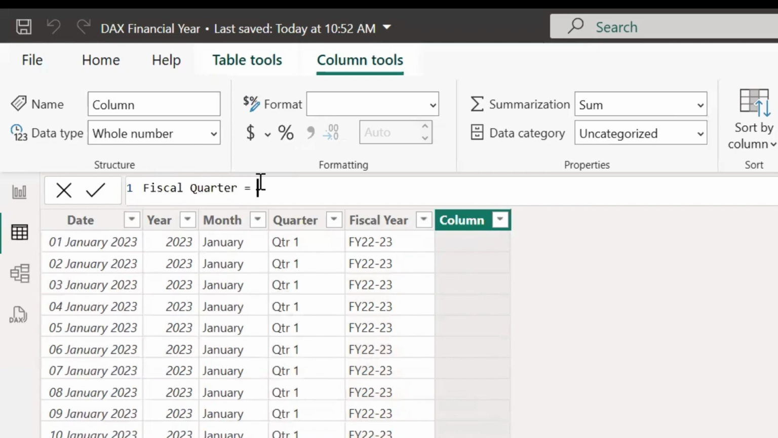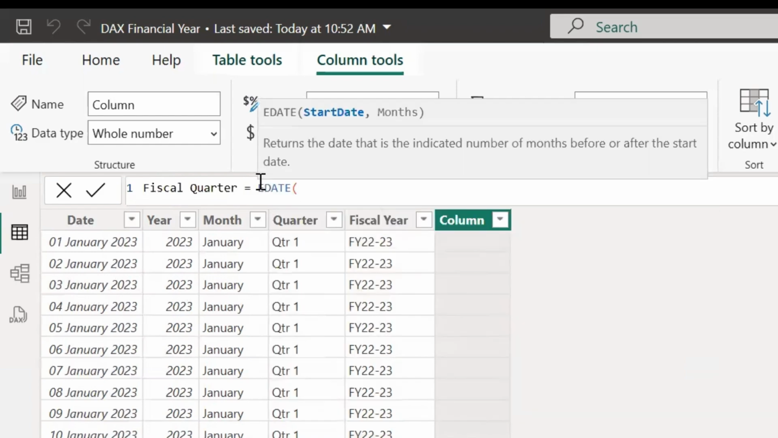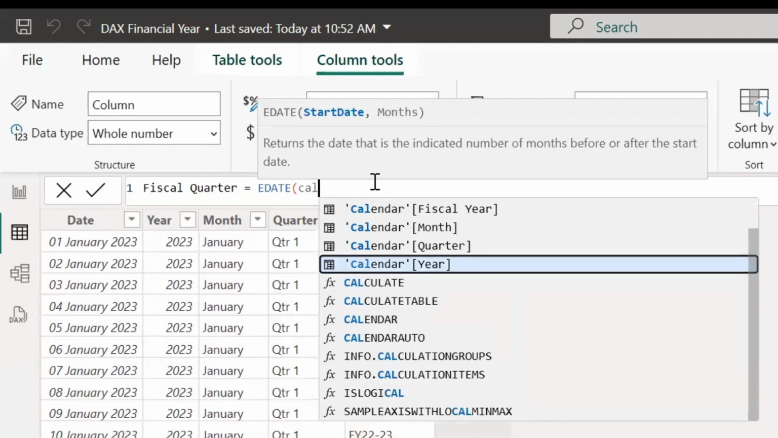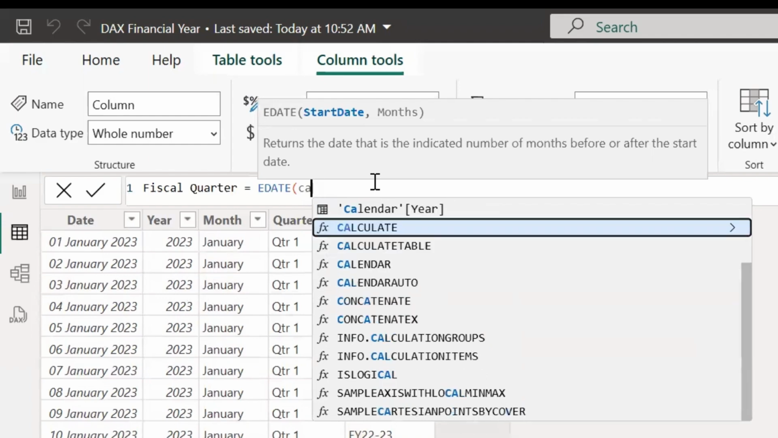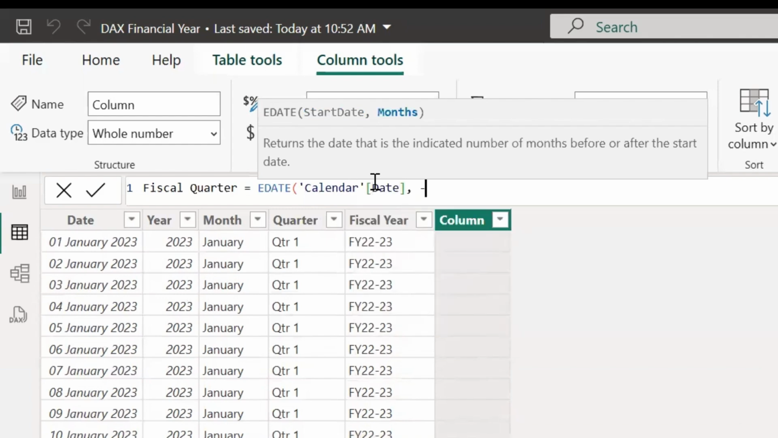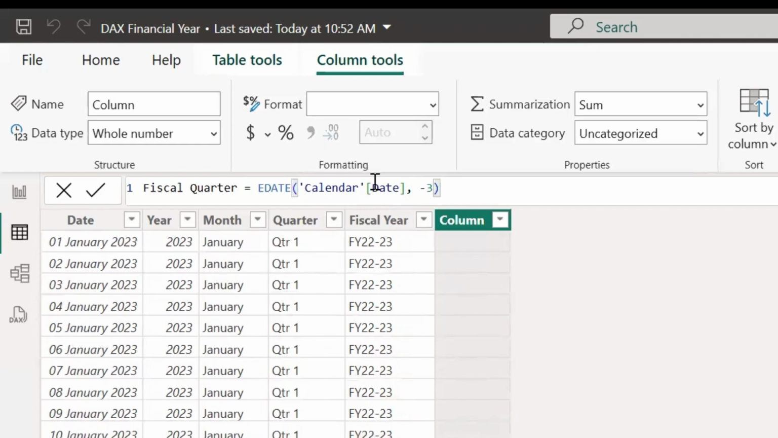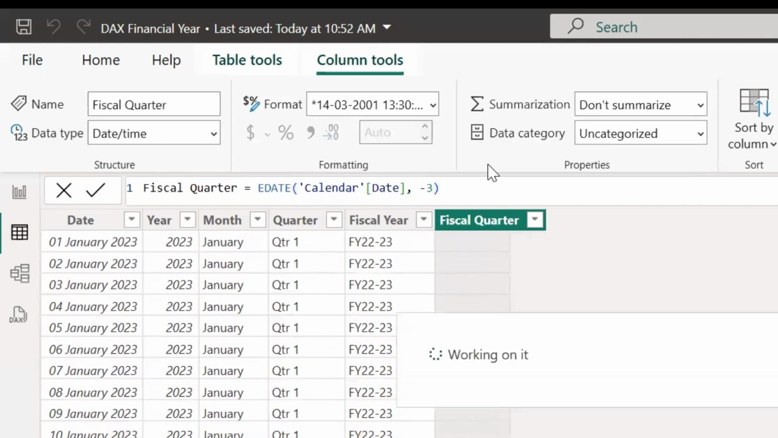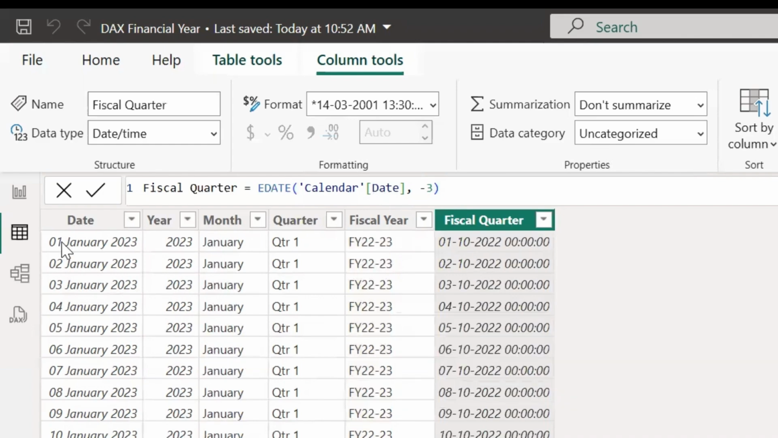The fiscal quarter is, I want to move my dates 3 months back, right? So I will use a function EDATE, calendar date. That is my start date, and I want to move 3 months back for this. So minus 3 months. If you look at only this part, it'll give you the date corresponding to this. So for January, it is giving you the corresponding dates for the October month. Okay. So it is just moving 3 months back.